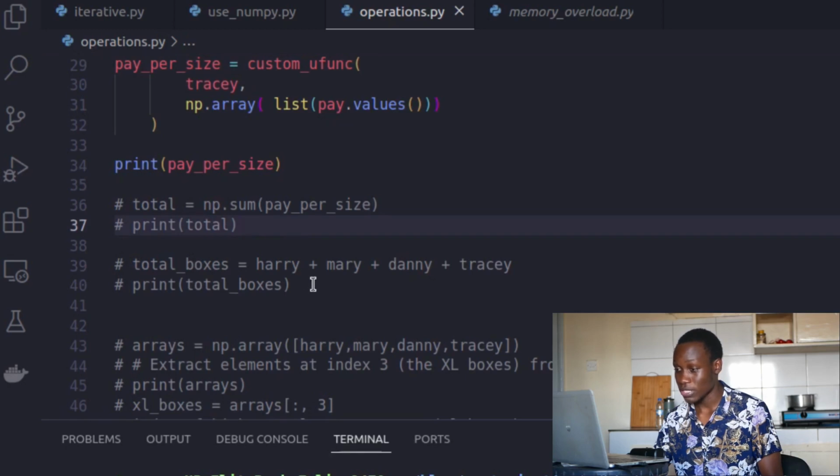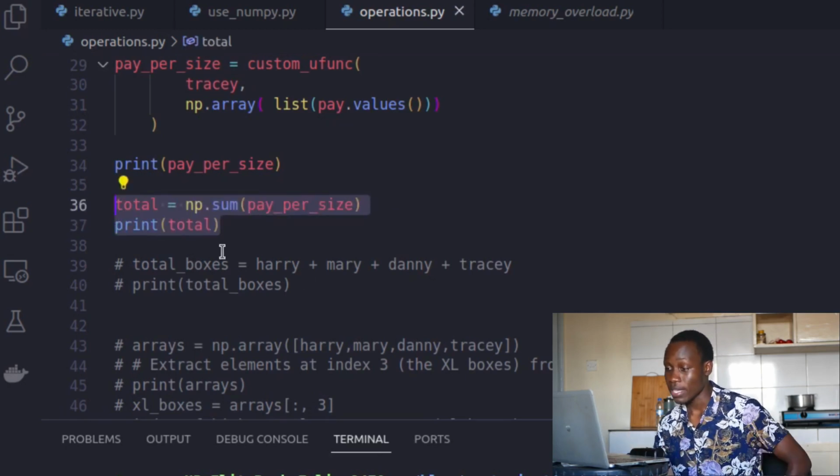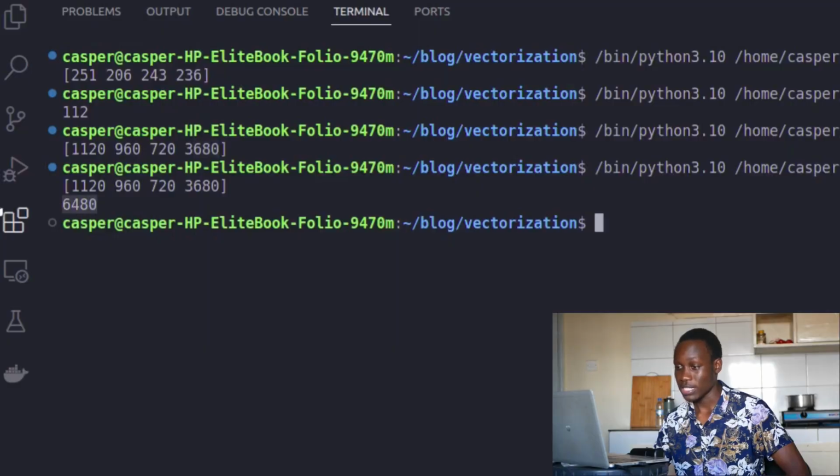So how would we go about getting the total that we should pay her for the day? That would be super simple. We just use what we talked about. We'd use the np.sum on the pay per size array, and this will give us the sum of the items inside of that array. So if we run that now, we get 6480, and that is what we should pay her for her day's work.